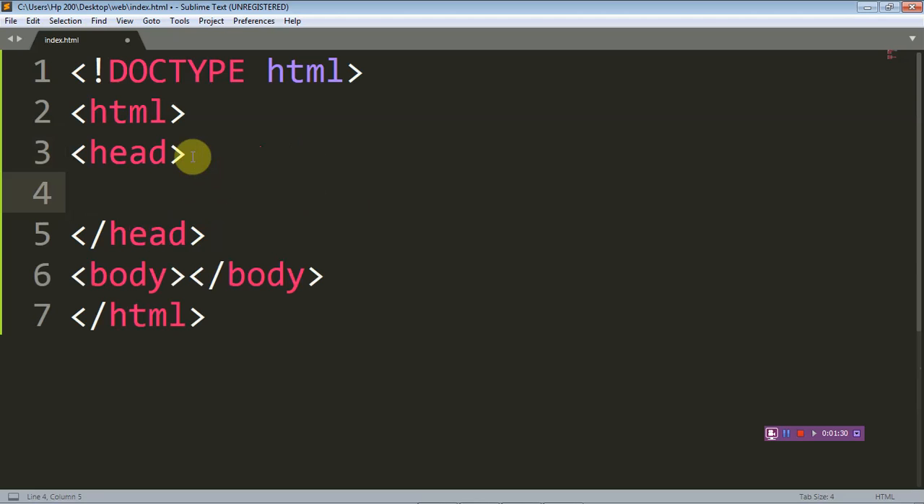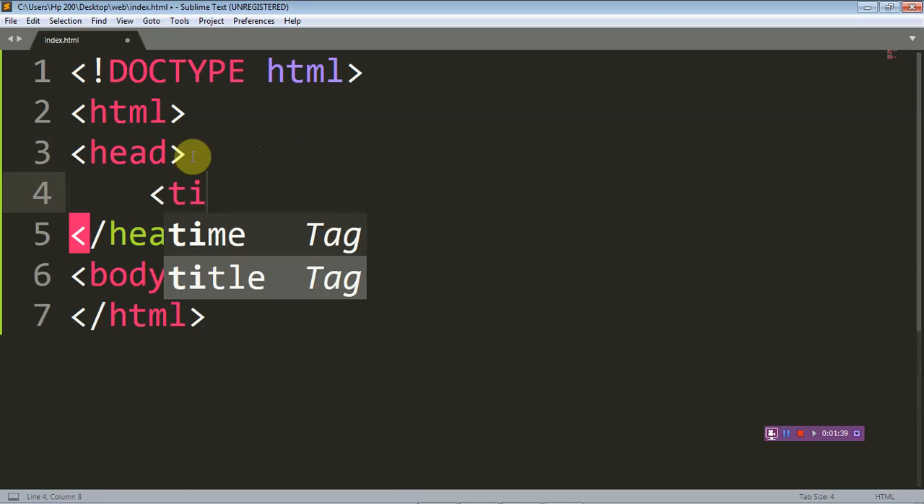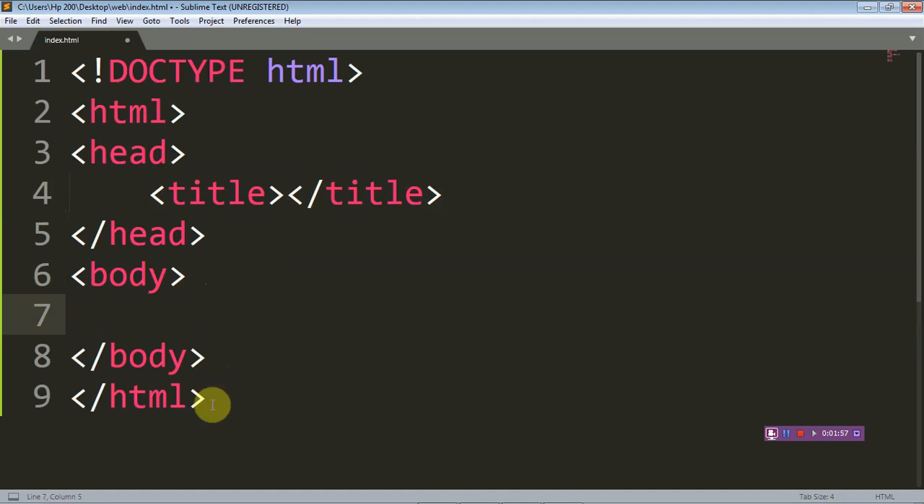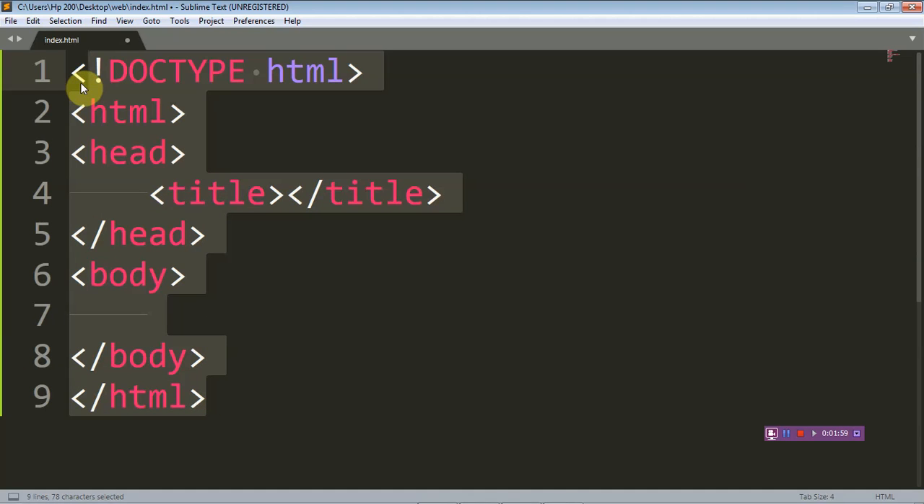Inside this head tag, you can write in as many tags as are recommended for the head. The first tag I'll be introducing you to is known as the title tag. The title tag also has the opening tag and the closing tag. More about the title tag will be explained subsequently as we move on. So when you put in a space here, we have just successfully created the basic HTML structure.